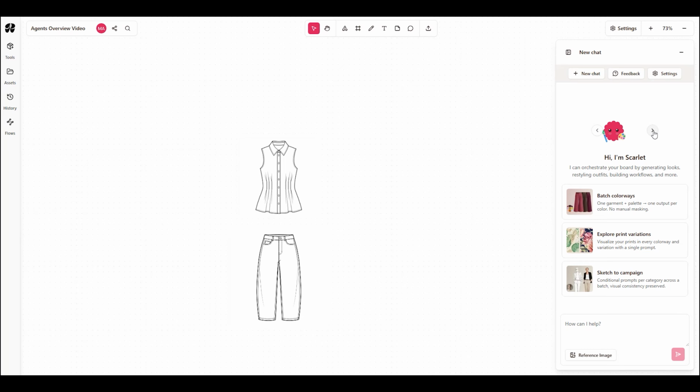Here's our agent. You can choose between the different agents and their different personalities. I'll enter the prompt. Use these two sketches to generate a sleeveless cotton light blue and white striped top and white barrel shaped jeans. I want multiple views of the top, side, left, and back.